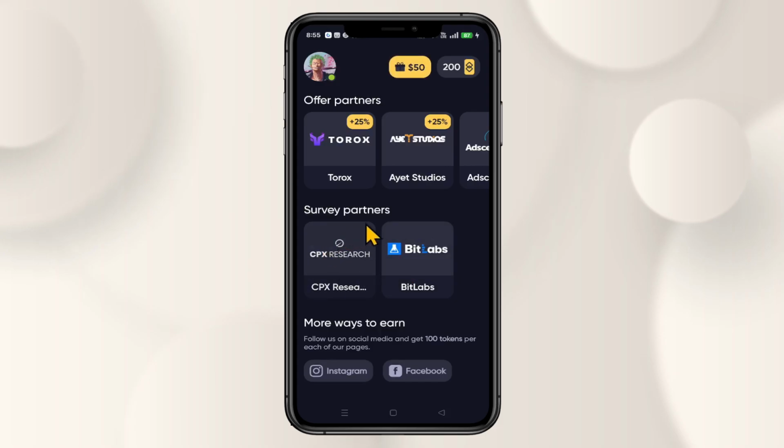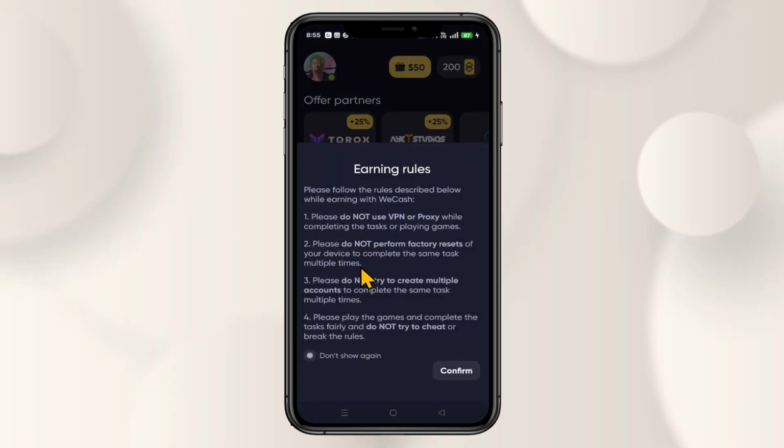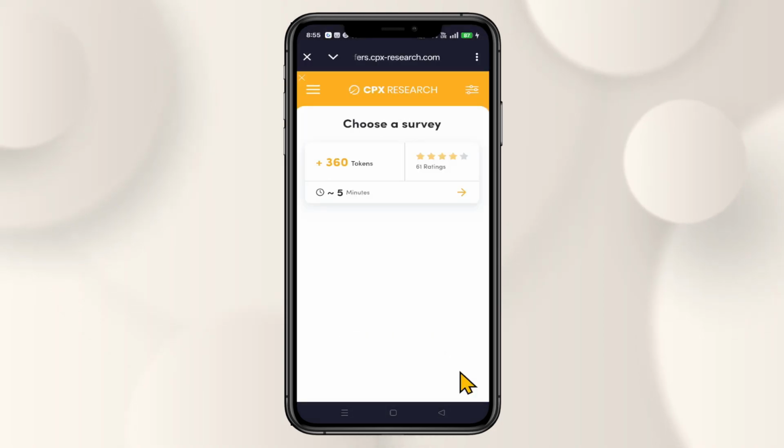Now based on how many partners are available, you can just tap on any one of these and go through the rules carefully. Then tap on confirm, and after proceeding forward by reading the rules, you will now see the various different surveys that are available. The number of surveys available can differ depending upon your location.